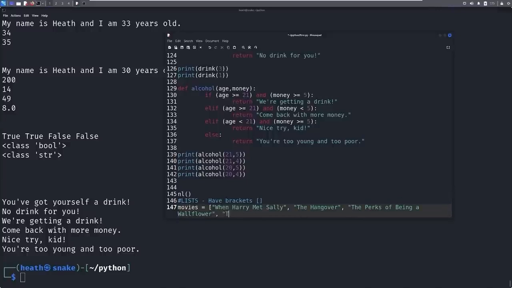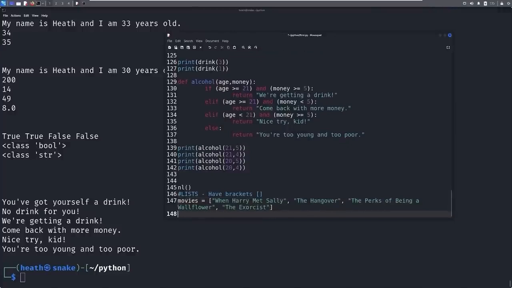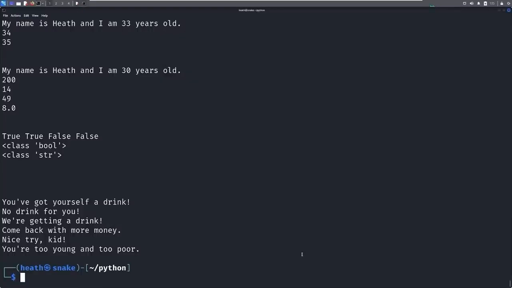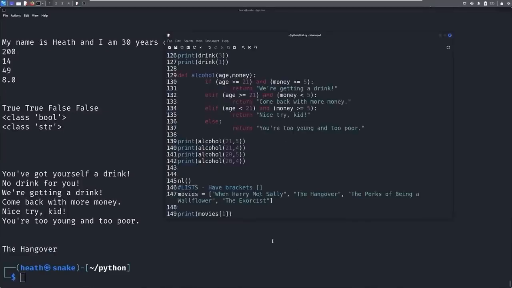And lastly, we'll just say The Exorcist. And we'll close the list off with a close bracket. So if I wanted to print the first movie in the list, When Harry Met Sally, I come in here and print movies, and say 1. Do we think that would print the first item in the list? Go ahead and hit save, print, and you're going to see that it actually prints The Hangover.